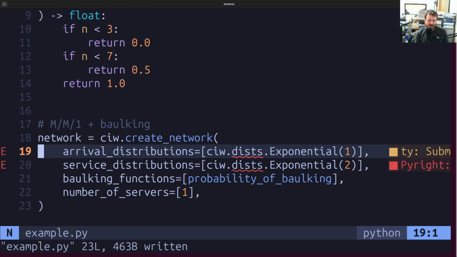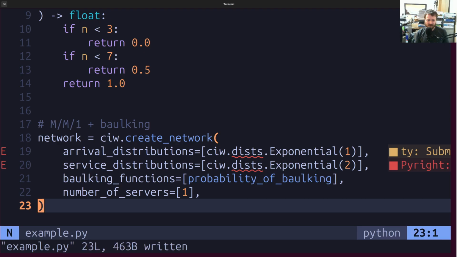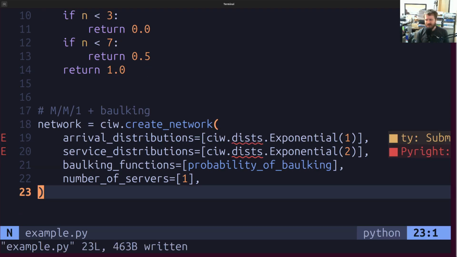Here we've just decided that it's a single class, but the multi-class you should be able to pick up from the many examples of multi-classing in the documentation. It's basically a dictionary where the keys are each customer class, and then they map to a list of the function, the balking function in this case, for each node, where applicable.